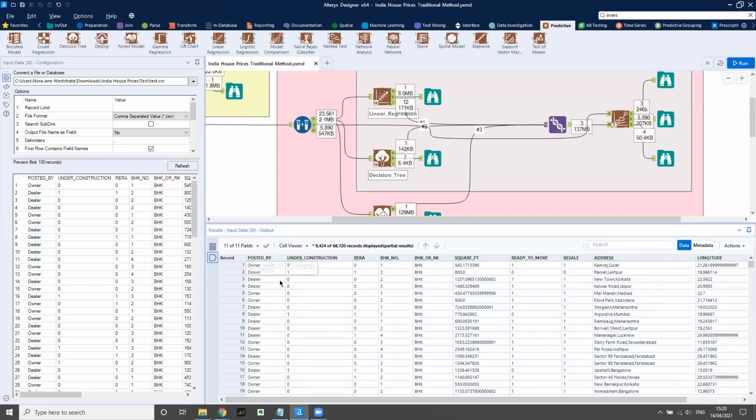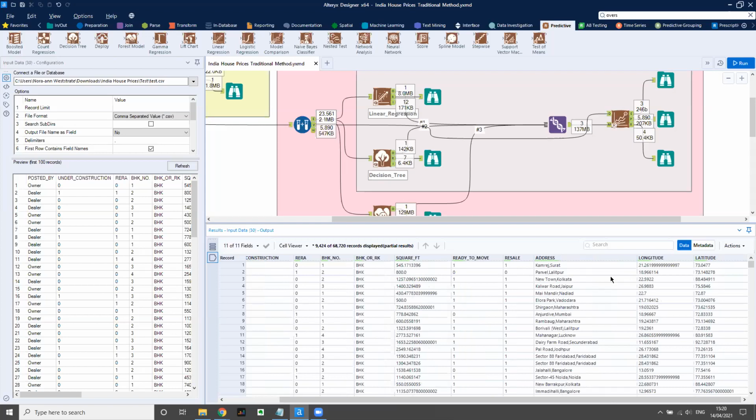So now we're going to use the fact that it's under construction. We are going to use the RERA approval field, the number of rooms, the type of property, the square footage, whether the person was ready to move or not, whether it's a resale, and the address.